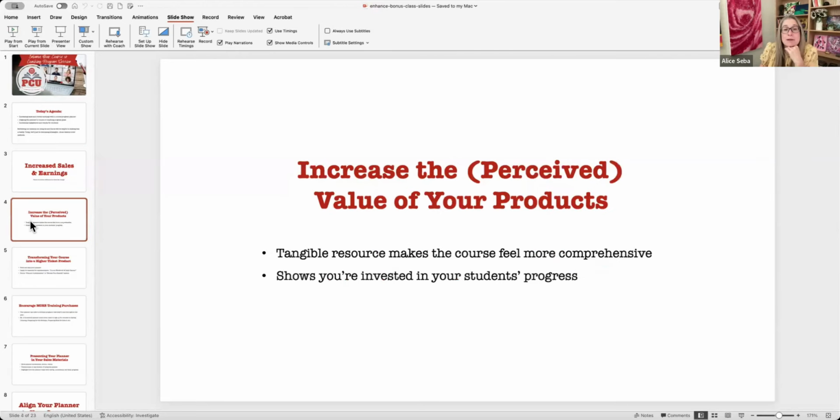So let's talk about how a planner can increase the perceived value. The word perceived is in brackets, because it actually is real value too, but the way your customers perceive your offer is very important. A planner is a tangible resource that makes the course feel more comprehensive and gives them a roadmap to success. It also shows you're invested in your students' progress. You've created this very valuable thing that you want to make sure they succeed with.